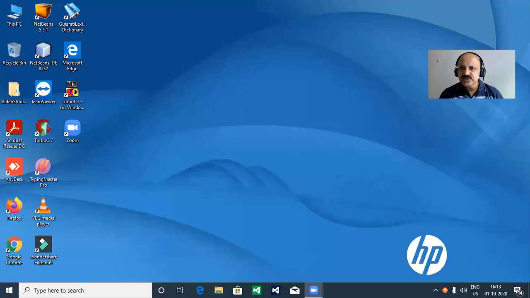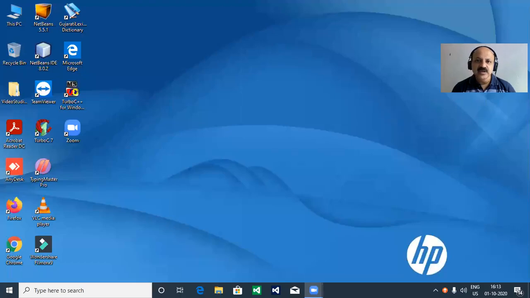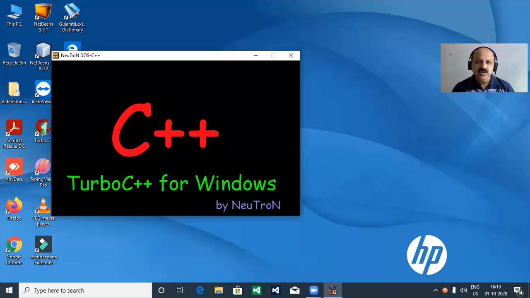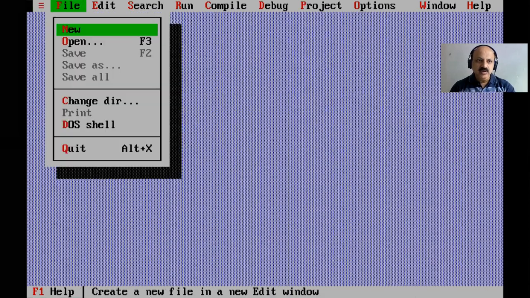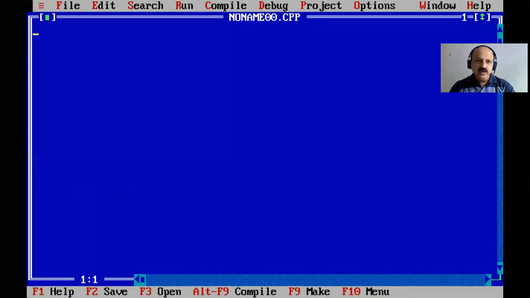In this session, we learn the pointer to derived classes. First I share my laptop screen and fix the position so you can watch my video lecture better. Here I double click Turbo C++ and it opens. Alt F, file menu.